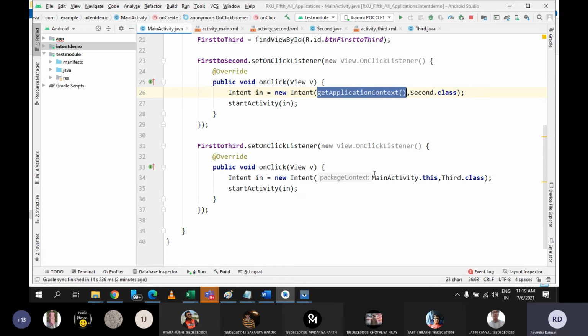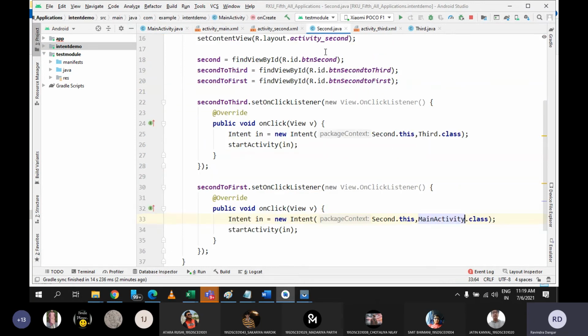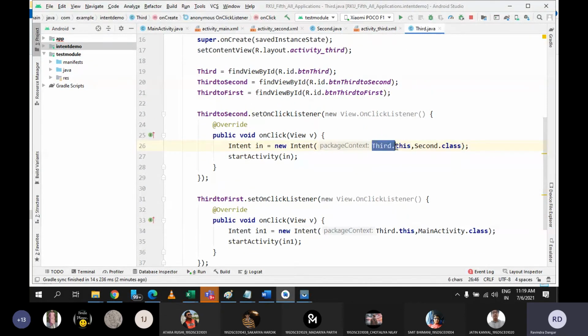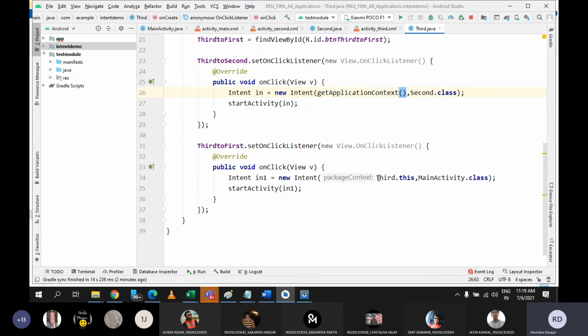So everywhere I can write this. Instead of this, I can write this. In the second.java file also I can write get application context. Here also I can write get application context. In the third.java file also I can write get application context. So always whenever you need to refer the current object, it is always advisable that you use get application context, so that you don't need to remember the name of your activity. Otherwise there is a chance that we do mistake.